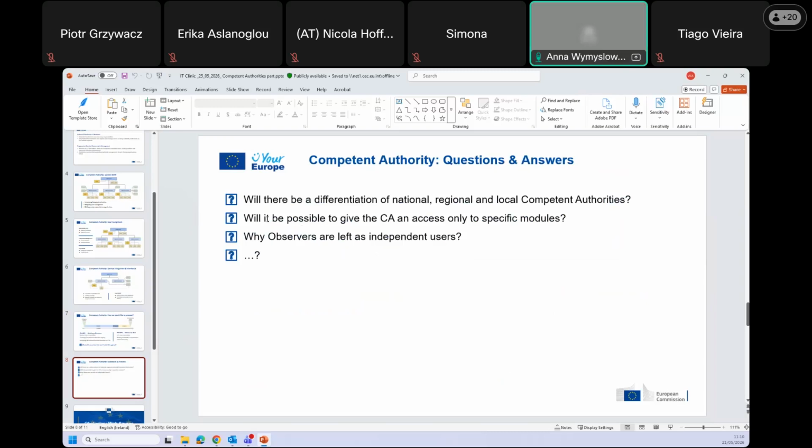There will be one more possibility: not only to assign ownership to competent authorities, but a national coordinator will also be able to give a competent authority access to specific modules. So there may be a competent authority that should only have access to assistance services, and it will be possible.